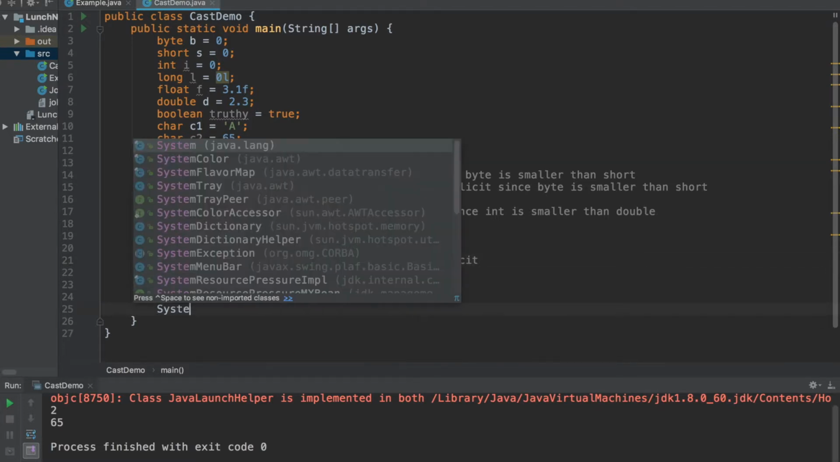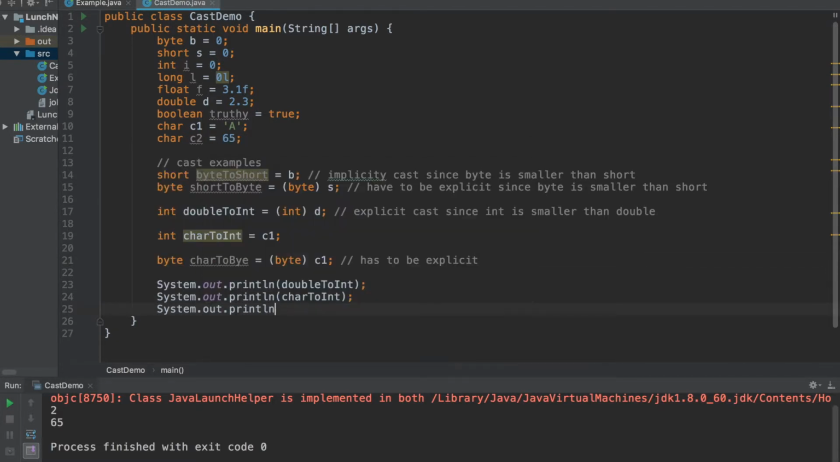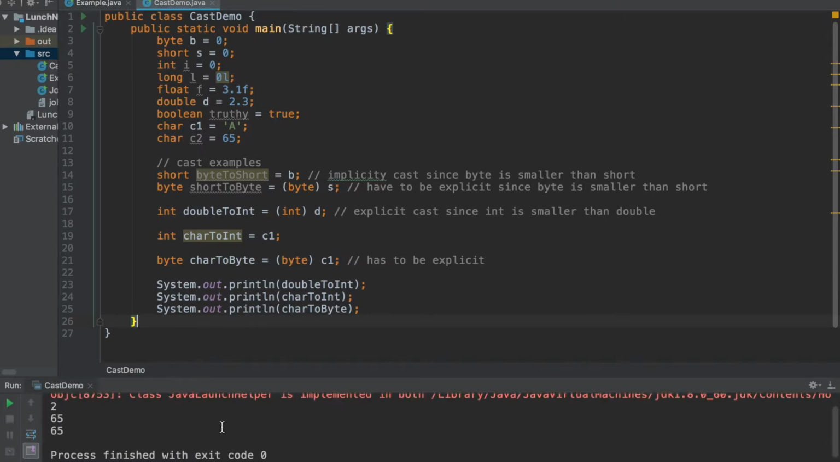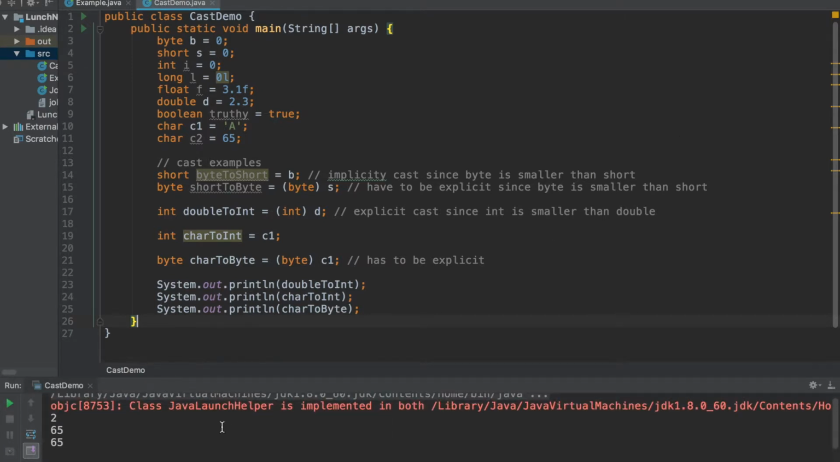And again, I can print out char to byte, and hit play. And remember what the range was for byte. Since the range can cover 65, it just prints out 65 like normal.